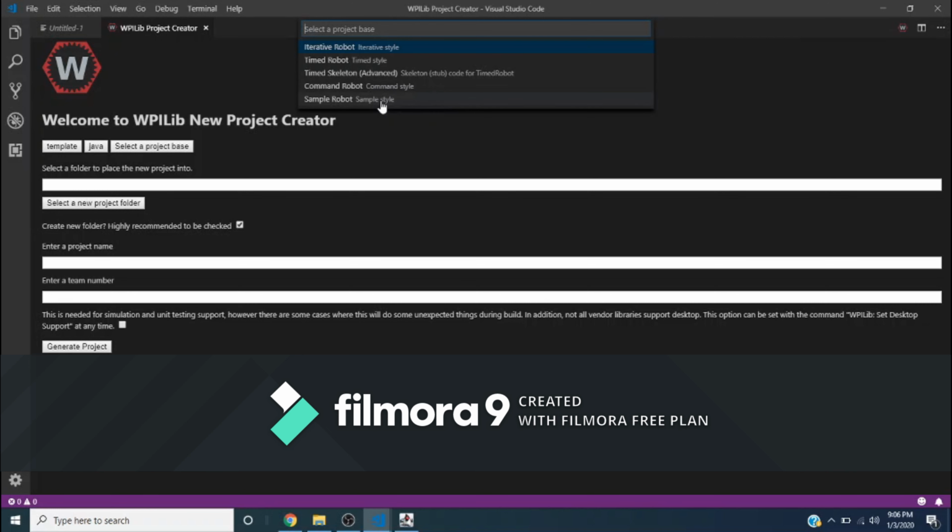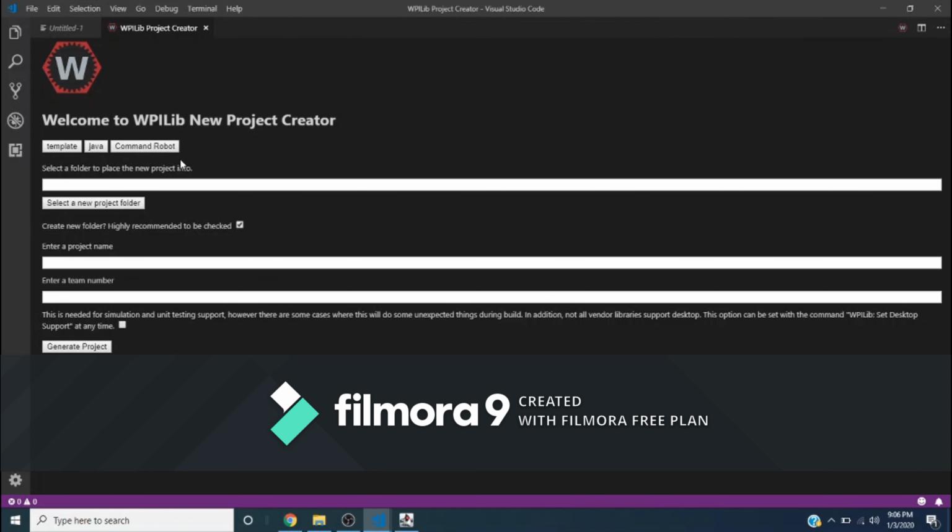Mm-hmm. And then you got Sample Robot, which is basically to where it just gives you some code to try out. So like, let's say if you don't know how to code something, you can get a sample code for it. So then you can see how someone else programmed it. So for this, we're going to click Command Robot, and that basically sets it up from there. Sets it up for us.